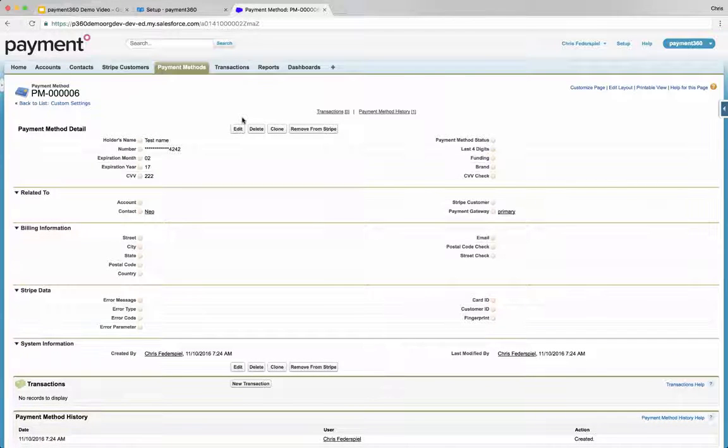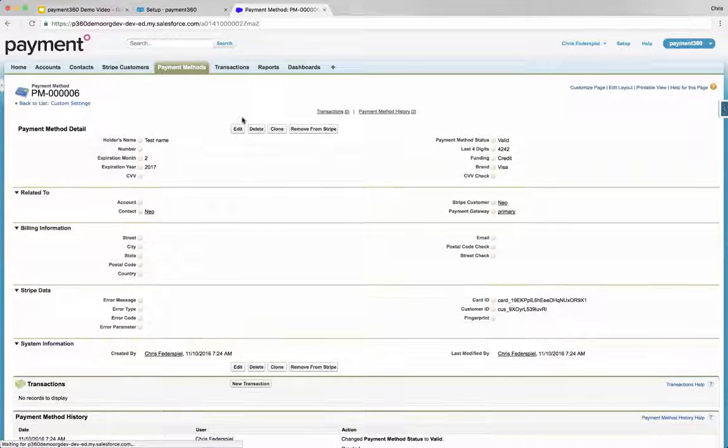And after I click Save and click on Refresh, you'll see that we have the Stripe quote-unquote token, which can be used to charge the card in the future. Payment 360 keeps you PCI compliant because we don't ever store card numbers. We only create these tokens from Stripe, and we use these to make subsequent charges. You'll notice that we also captured the funding source and the brand of the card that was entered.